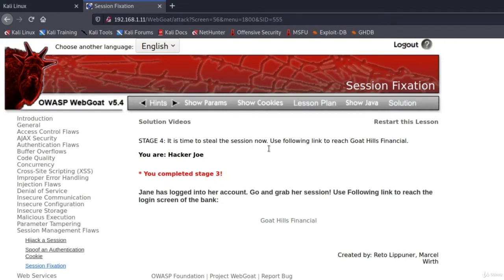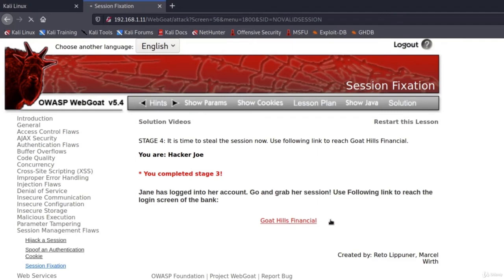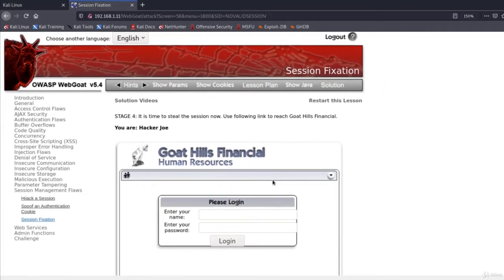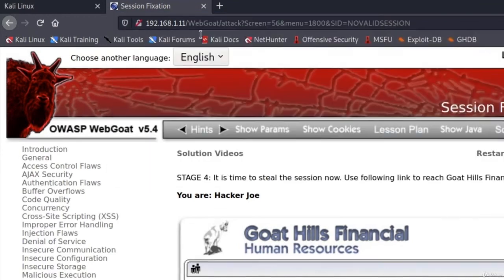It is time to steal the session now. Use following link to reach Goat Hills Financial. Okay, so in this challenge we're Hacker Joe. And if we go to the link, now we need to log into the session. But we as a hacker don't really know the correct credentials, so we can type anything right here and see what type of link do we get. Just by looking at this link right here, we already see that there is a session ID parameter within the link that says no valid session. Let's give it a try.